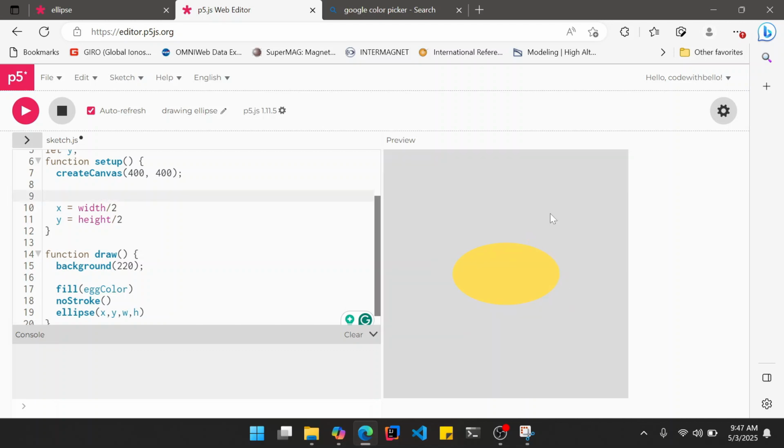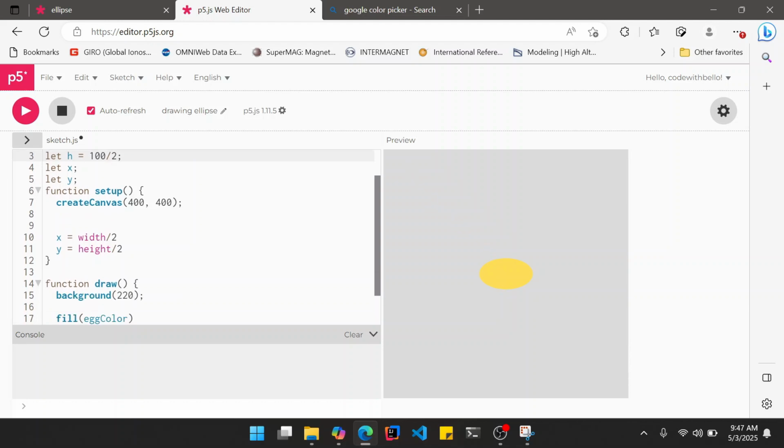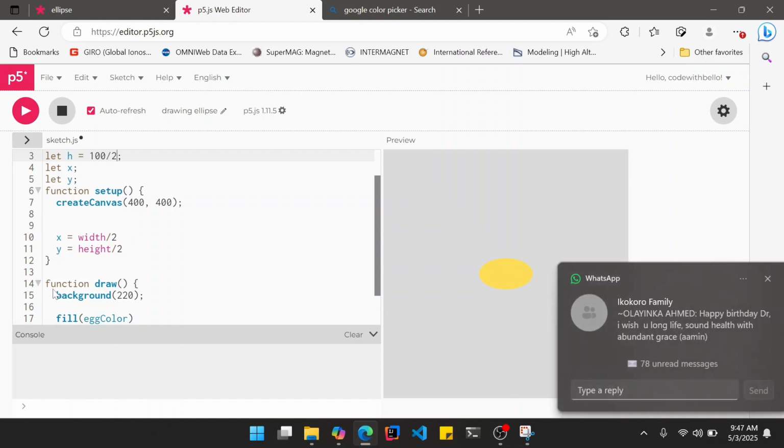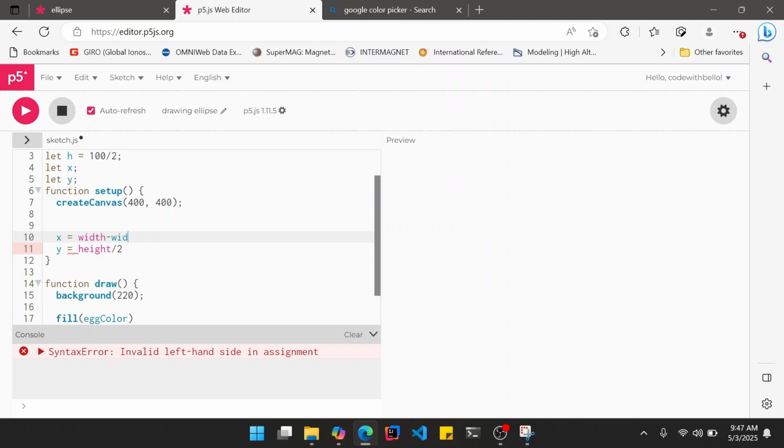Okay, so what if I want to reduce the width to be maybe half of this? So I can also do the same. Then the height is also half of this. Okay, I don't need to crack my head. So what if I want to place it here? So the width is 400. What if I subtract 400 by the width? That is 400 minus 400. It's going to be 0.